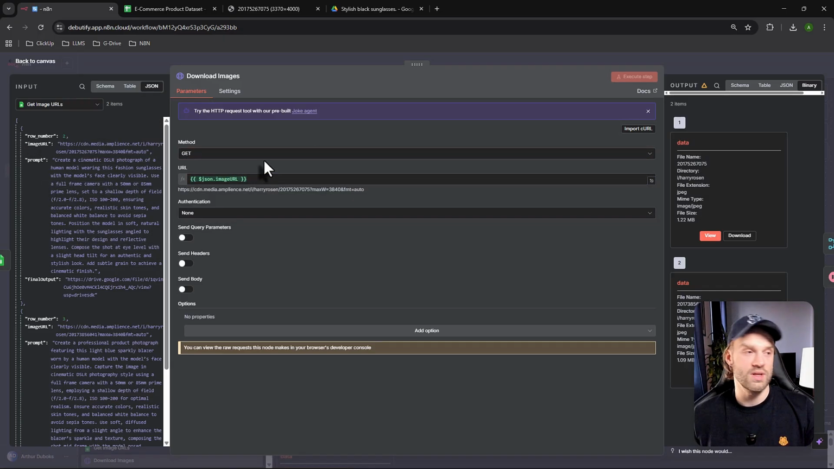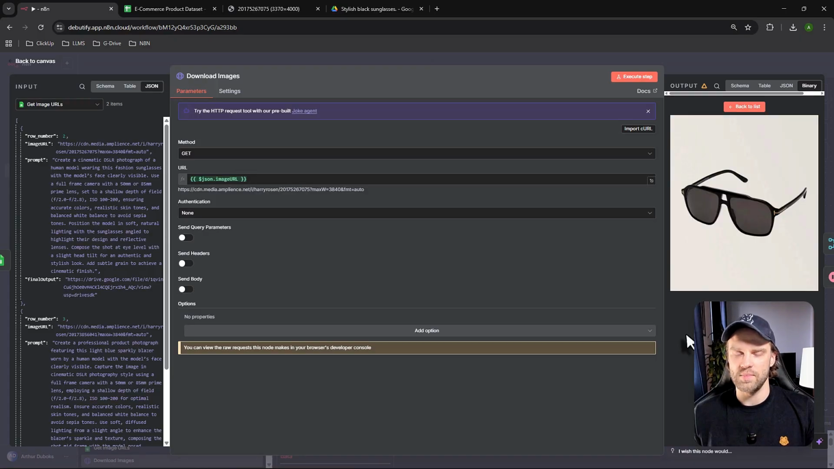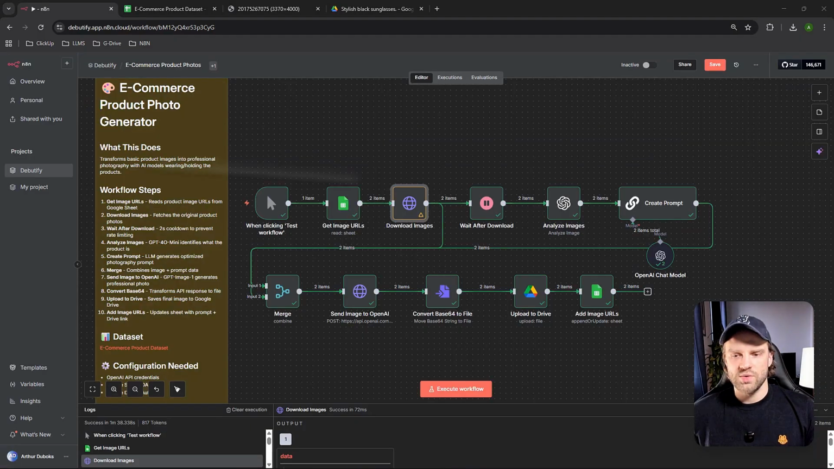That's how easy it is to work with expressions in N8N. Now we are feeding the URL, which is basically the images. And if I view them, you can see these are the images from there. All right, so what's happening next?